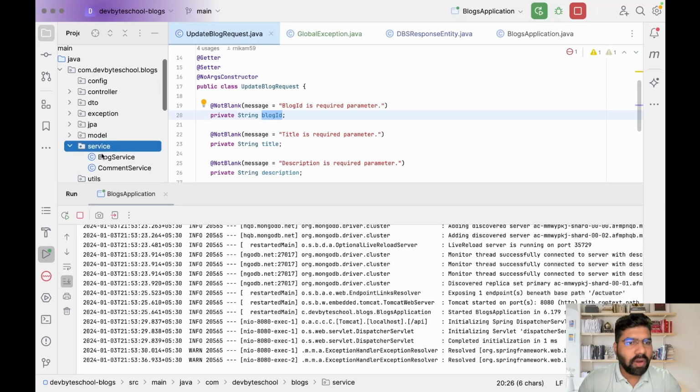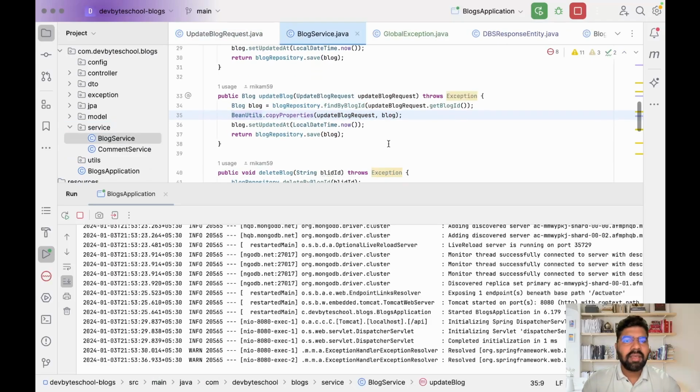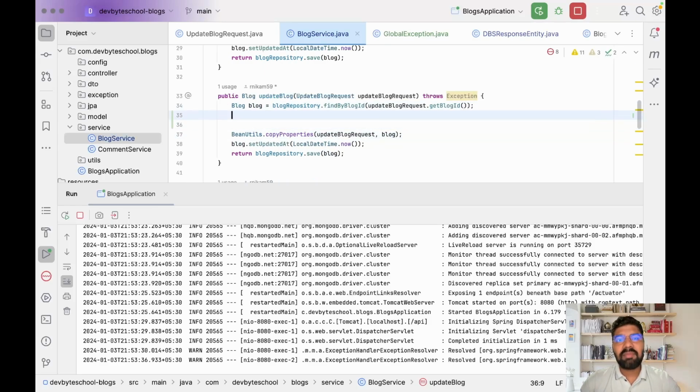Okay, so in block service, in update block, what we are doing is taking a blog id, and with respect to the blog id we find the blog data. Sometimes there is a possibility that the particular blog we are trying to find in the database is not present, so we need to validate that also. If it is not present, we need to give a proper error message to the front end, like the record is not present in the database.